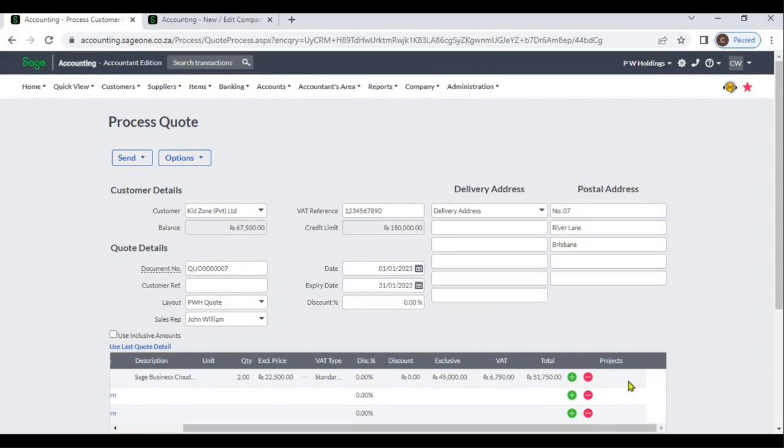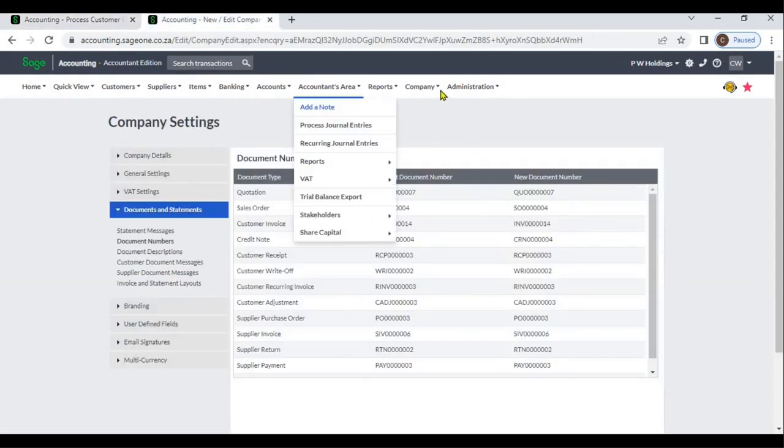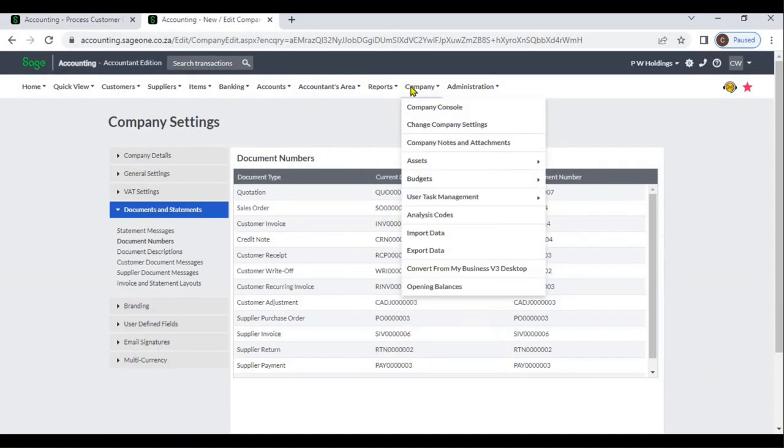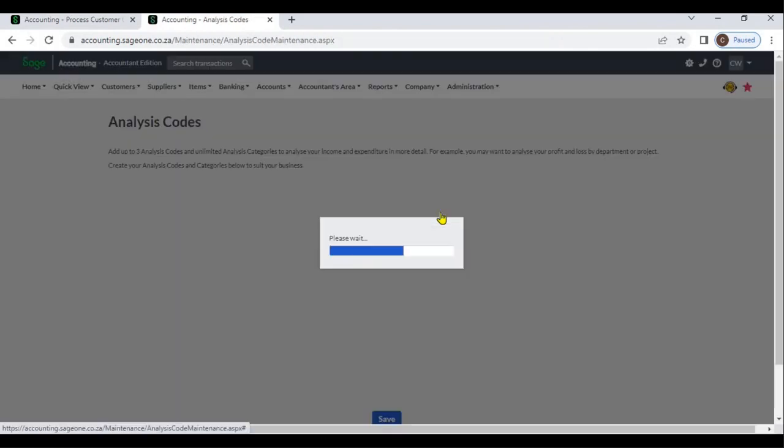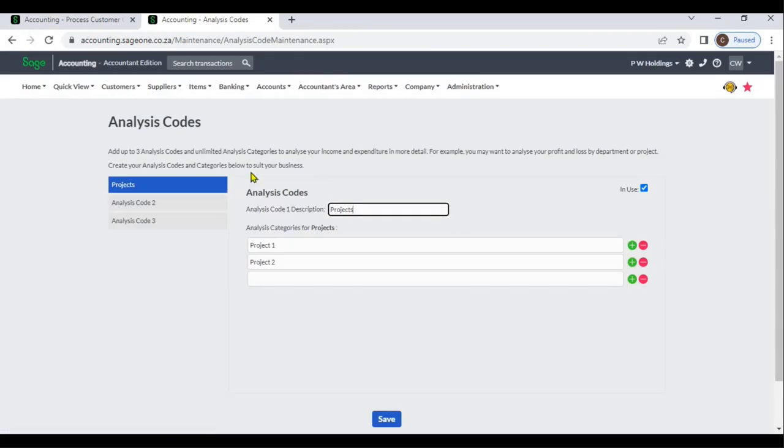If you have assigned any analysis code, you can select it from here. You can create analysis codes from company, analysis codes. From here you can create your analysis codes.